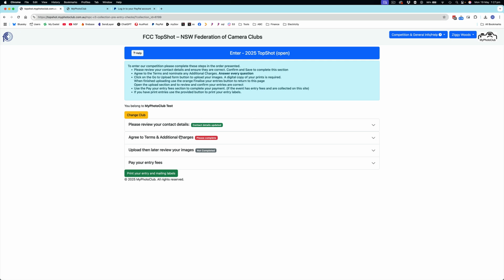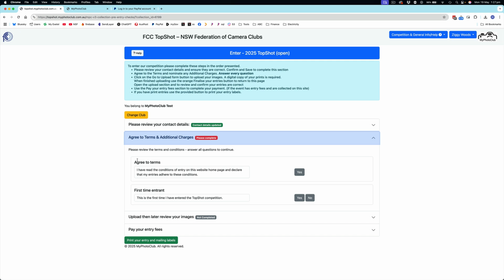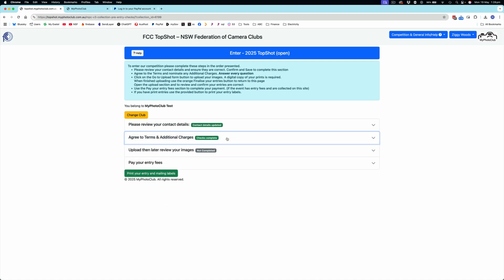The next part is you need to agree to the terms and conditions. You can see here that you've got "I've read the details of the conditions of entry," which are stored under competition and general information. If I click on yes, it'll go to green. Then this competition wants to know whether it's the first time I've entered, so I'll say no. Now I've got a green checks complete option there.